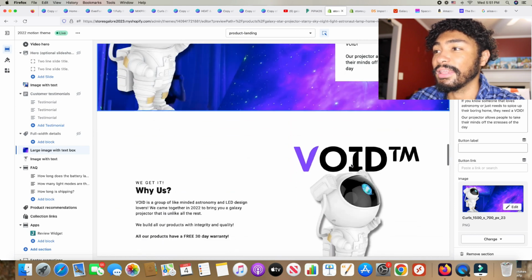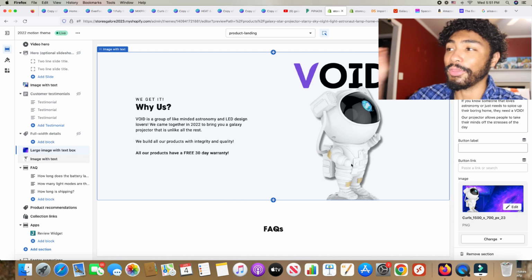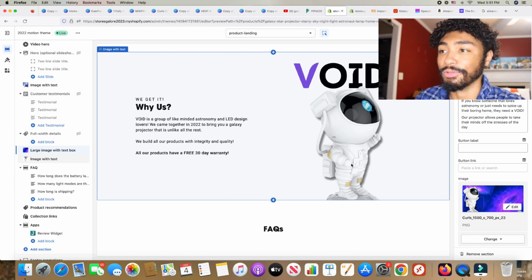And then going on to the last section on your store, I would say second to last, you want to have a why us section, right? So why would a customer want to buy your product specifically? Because there's so many other people probably selling this exact product or different variants of it. So you have to explain to them what differentiates yours or your company from someone else's.